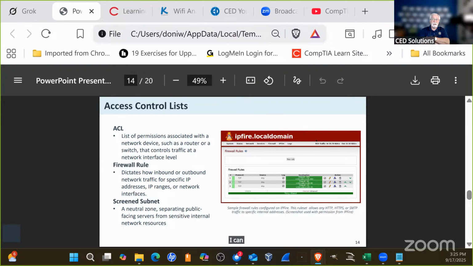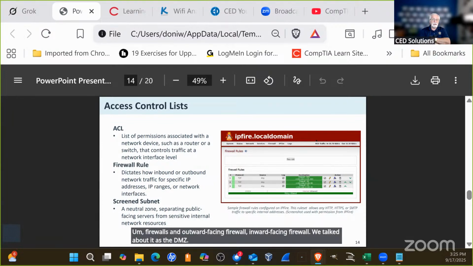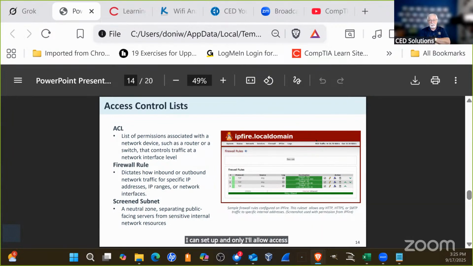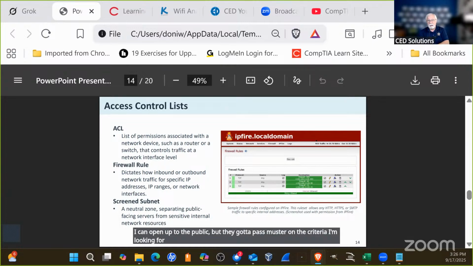I can also set up, and I can do it by way of redirecting traffic if I wish, by processing primary rules. I can set up and redirect traffic into a DMZ, a neutral zone, a screened subnet, we call it. And they are screened and typically isolated between firewalls, an outward facing firewall, inward facing firewall. We talked about it as the DMZ. I can set up and only allow access into that screened subnet based upon very specific criteria. I can open up to the public, but they've got to pass muster on the criteria I'm looking for, or they don't gain access into that screened subnet or that DMZ.